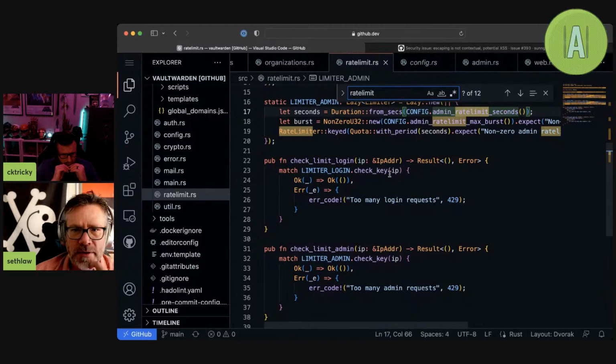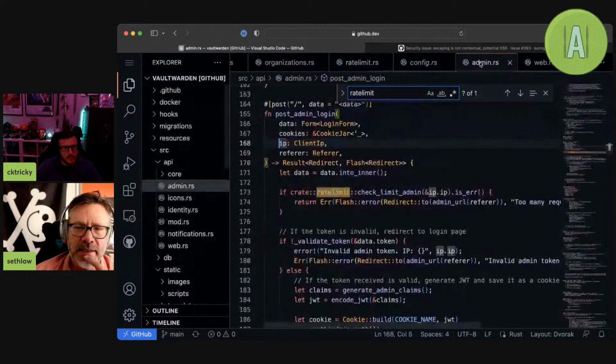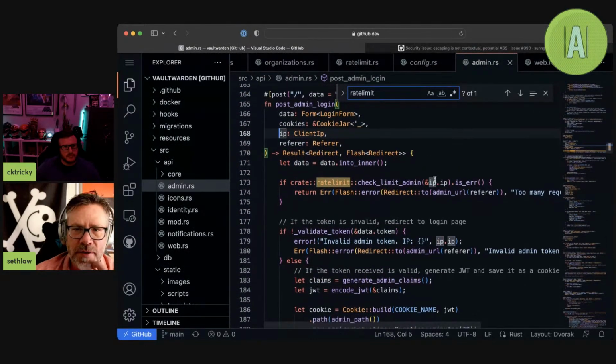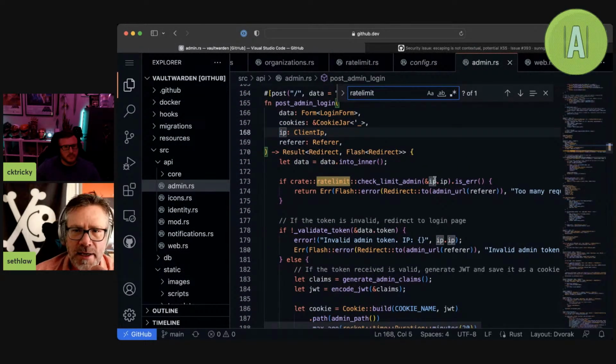The IP address is something. Okay, it's doing a check key on that IP. So maybe it's not. Like my initial thought was that it was doing that based on the username, the admin username, but it doesn't. It looks like it's doing it based on the IP address.